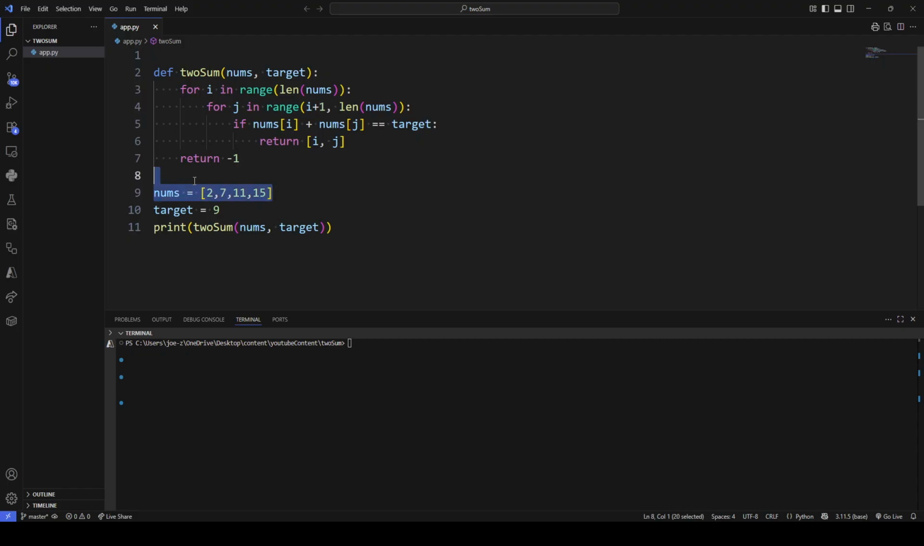So we're given this nums list and this target number. We have to return the positions of the numbers that add up to this target. We can visually see in this case that 2 plus 7 are equal to 9. So we must return index 0 and index 1. If we run this here, we can see we get that 0 and 1.